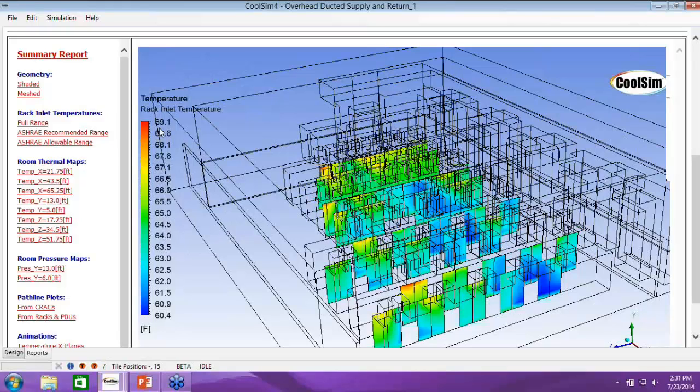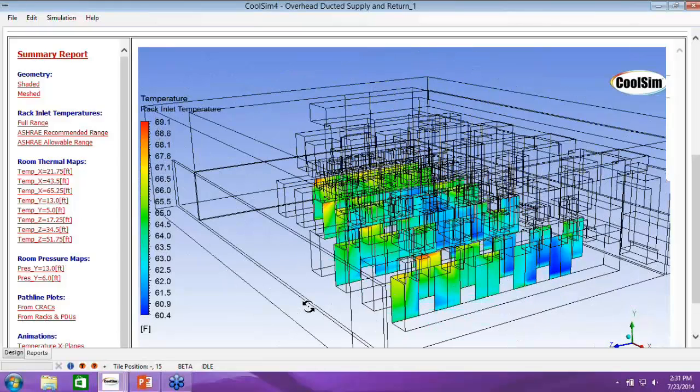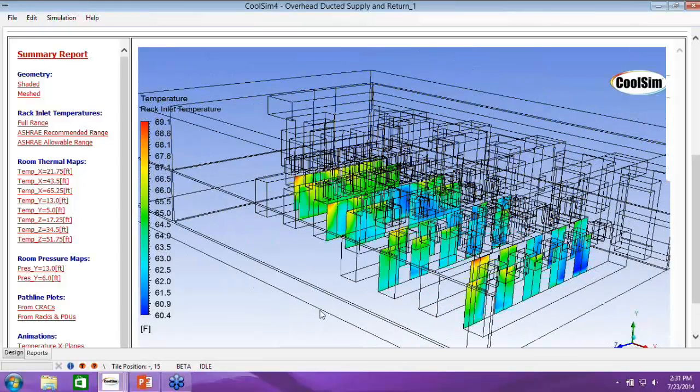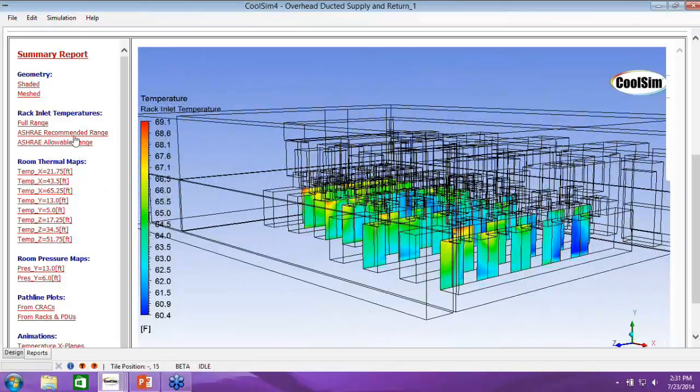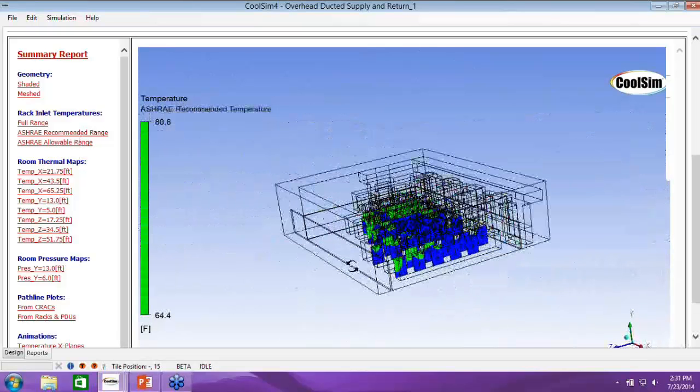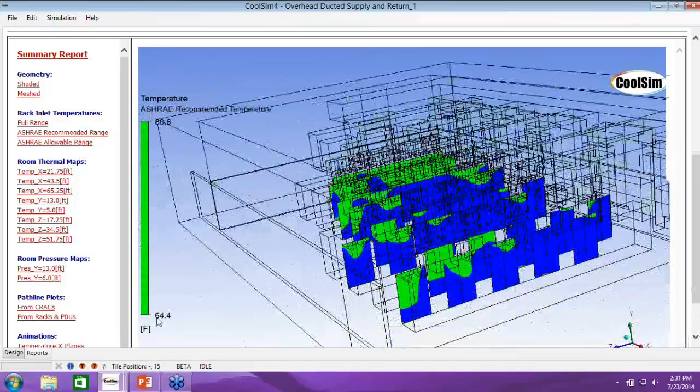But it's not a conformance plot. All it is showing you here is the total range of temperature across those inlets, shown by color. The other one that I always look at is conformance. This is a conformance plot right here. If you're within the ASHRAE recommended temperature range for rack inlets, it'll be green. If you're above it, it's red. If you're below it, it's blue.